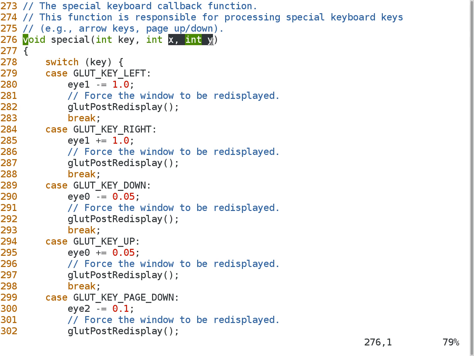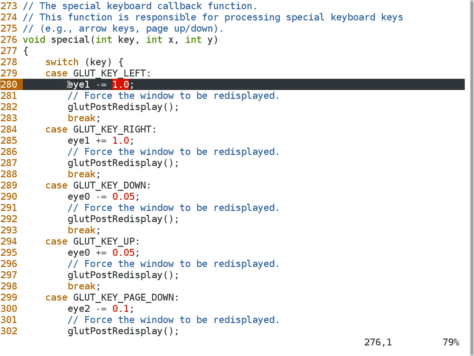And then x and y are the x and y position of the mouse, because sometimes we might want the meaning of the keys to change depending on the mouse position. In this particular program, it's irrelevant where the mouse is placed. We don't care. The key always means the same thing, so we just ignore the x and y value. In the case that the user types the left arrow key, then we're going to execute the code here.